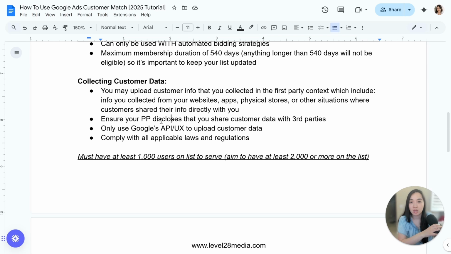Do not use data purchased from sources if you haven't actually gotten permission from these users to contact them, or not necessarily contact them, but to be opted into this list in order to be targeted.